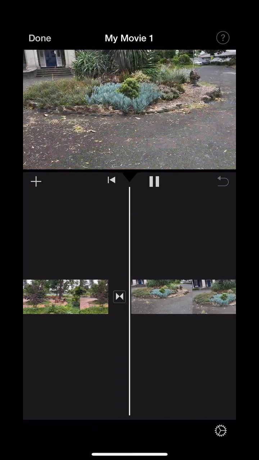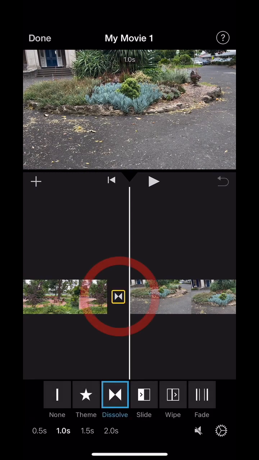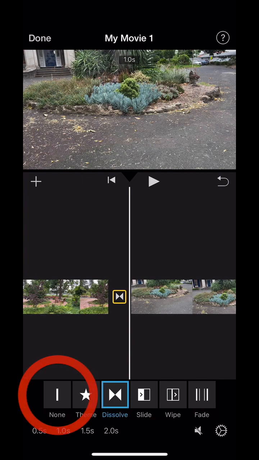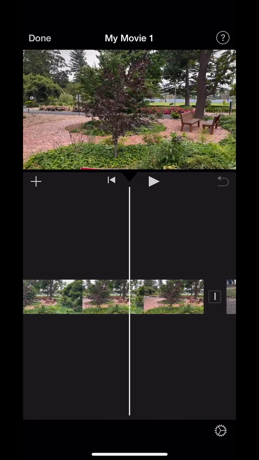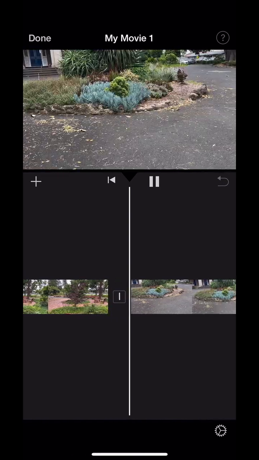There we go. Beautiful. So you can see there it's automatically added what's called a cross dissolve transition between all of the clips. If you don't want that, you just tap on it and it brings up those options at the bottom. And you can either change it to a different transition or you can just tap over on the one on the left that says none, and that will essentially get rid of it altogether. Now you can see it just cuts automatically from one shot to the next without any sort of transition.